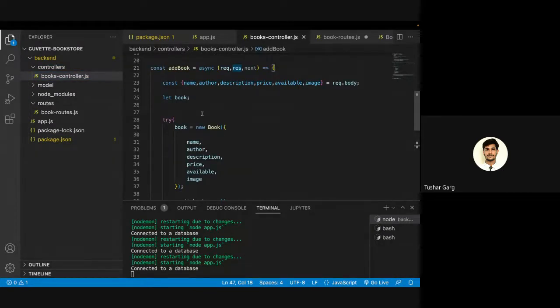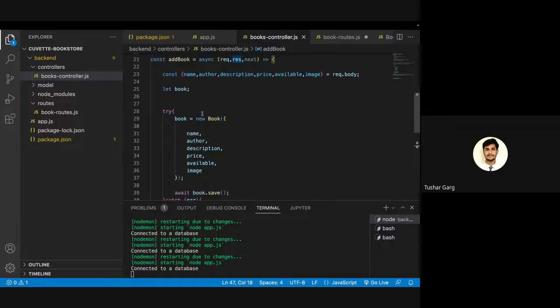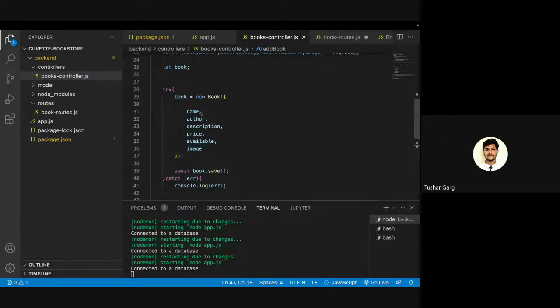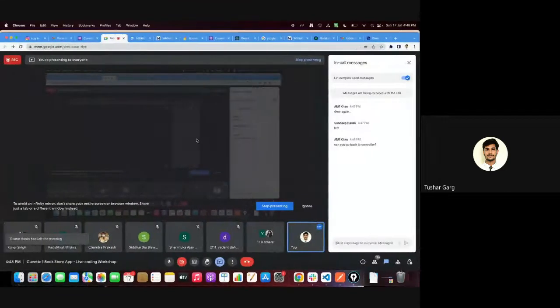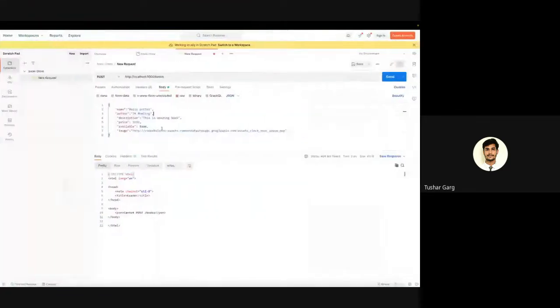In the add book section, we are taking the name, author, description, price, available and image from request.body. We create a book equals new Book with name, author, description, price, available, image. That is 6 parameters, right? Okay.